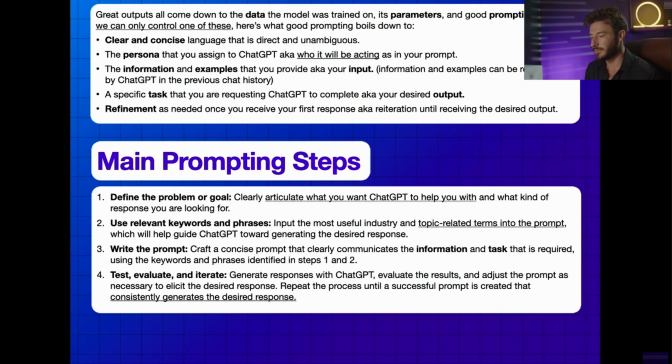Now let's actually talk about the main prompting steps that you want to keep in mind. So you first want to define the goal or the problem, and you want to clearly articulate what you want ChatGPT to help you with. Kind of like what we're mentioning in what makes a good prompt, this is another way to frame it in your mind so you're really clear on it. So you want to tell it what your goal is or what your problem is, what you want fixed, what you want answered, and you want to use relevant keywords and phrases that you can input, which will help guide things to your desired response.